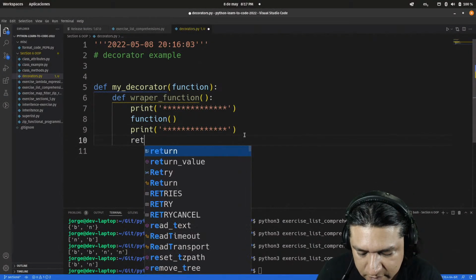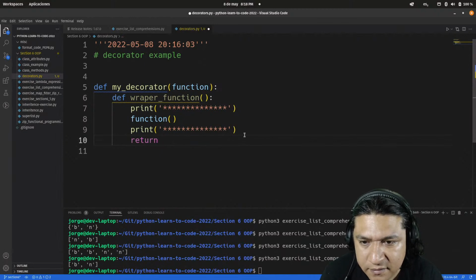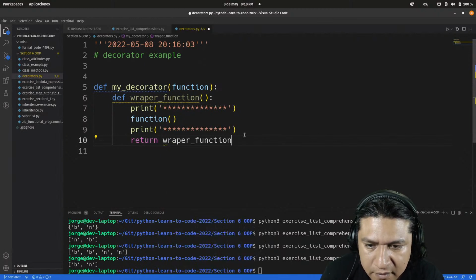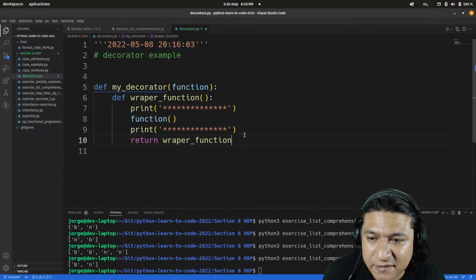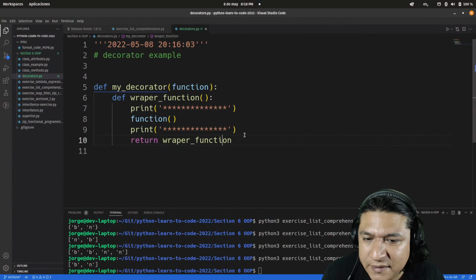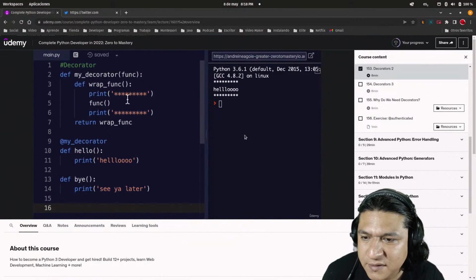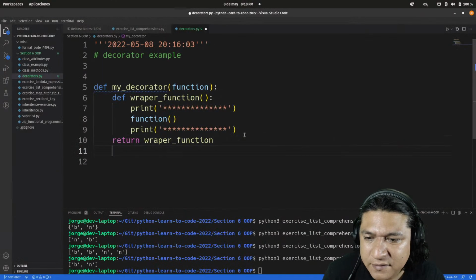Wait. Return the wrapper function itself. And that's it. That's my decorator. Oh, wait. The return must be at this level. Thank you very much.